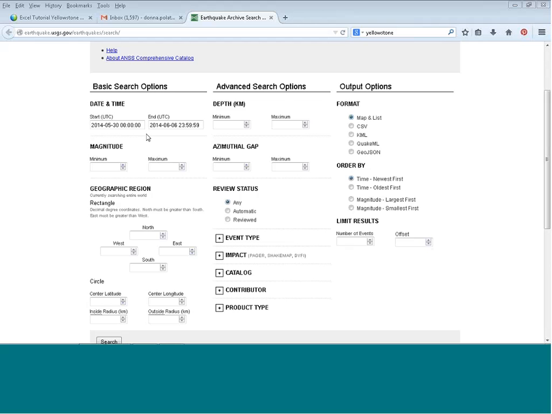So first thing I'm going to be looking at, I'm interested in seeing how many earthquakes occurred in the Yellowstone region. So I'm going to go from a certain date to a certain date. This end date, I'm going to leave the way it is. That's now. And I'm going to change the beginning date here.